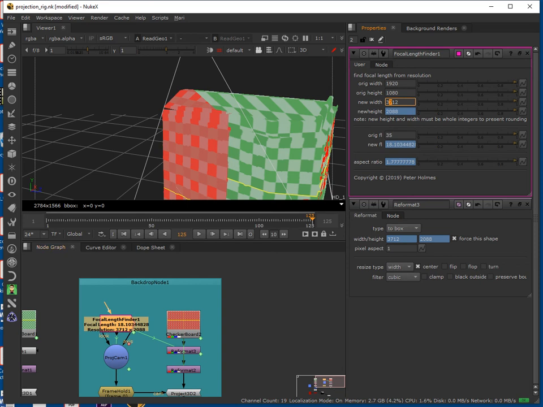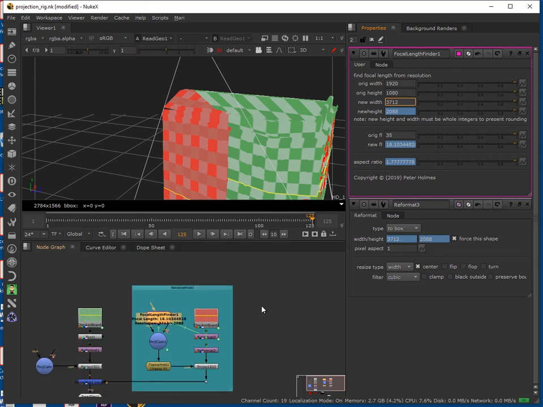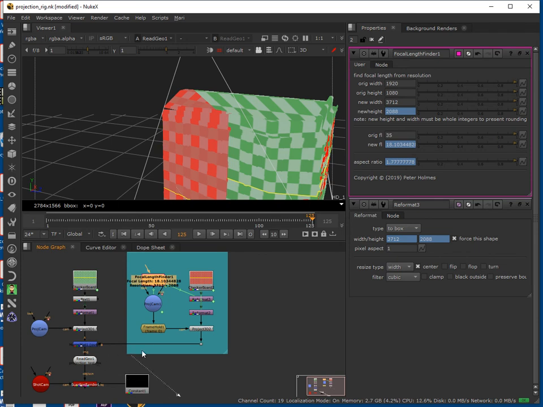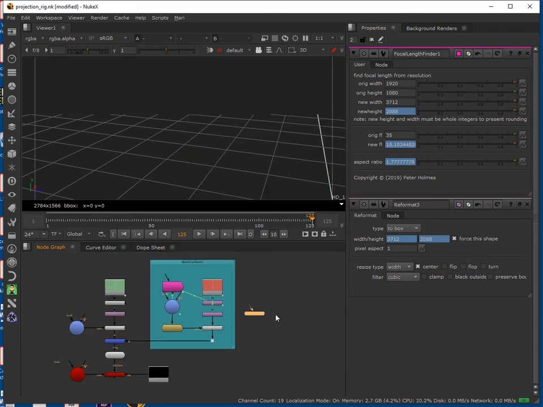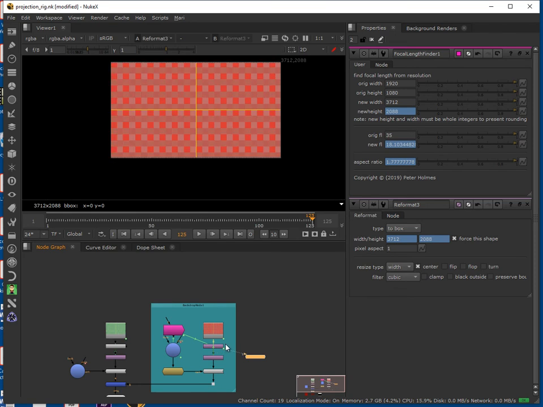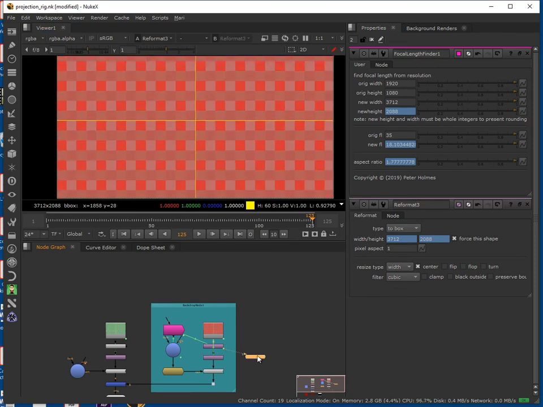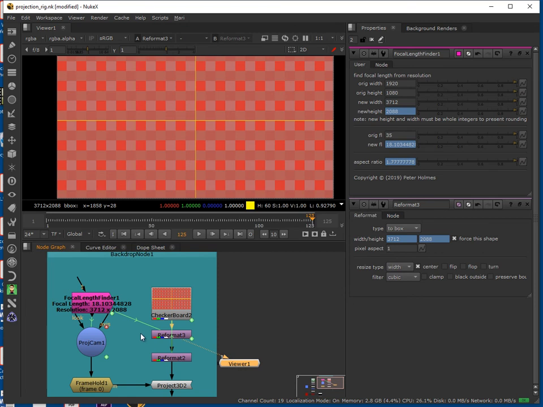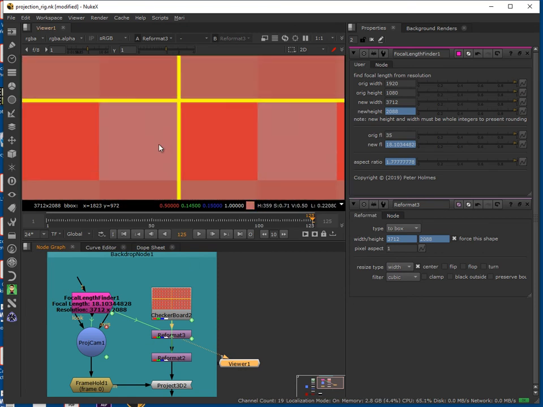So that has solved a problem and created another. To assess that, I'm going to bring the viewer up and we'll take a look at this in 2D. You can see I've connected the viewer directly up to this reformat node, and I want to check the width of my checks. We can see that here that is 1860, and over here this is 1987. Okay, so we've lost the 100 pixel relationship that we created earlier on when we were working with the shot camera.